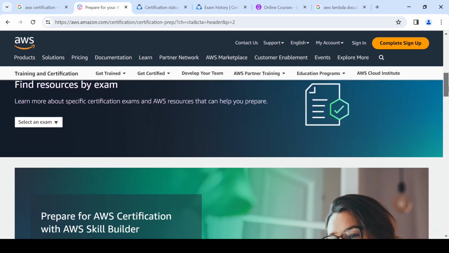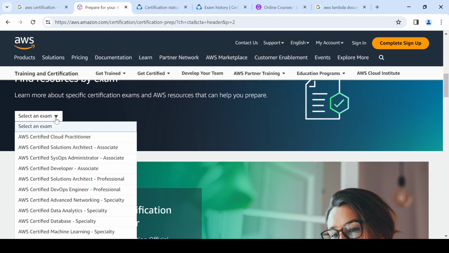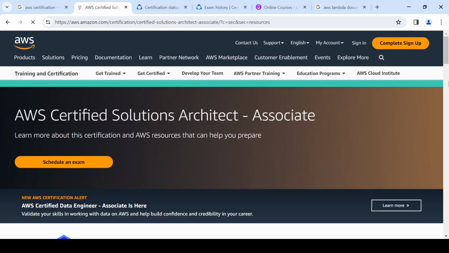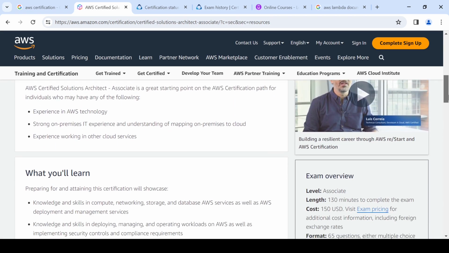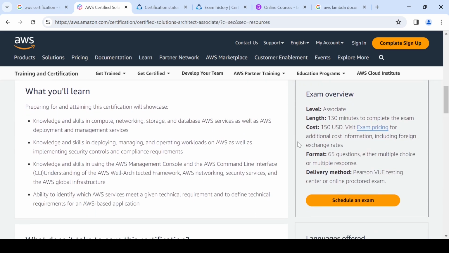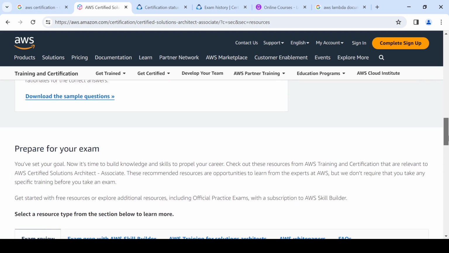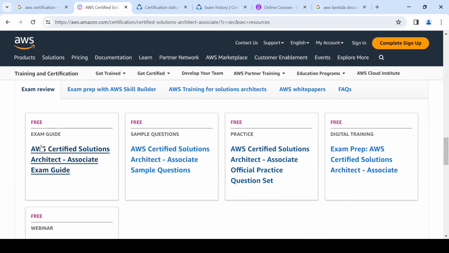scroll it down. There is a drop down. You have to select the exam that you are going to give. For example, if you are going for Certified Solutions Architect Associate, select this one. Now you can see the detail about this exam. Here you can see how many questions will be there and what is the cost and duration of this exam. You can read this. There is a section, exam guide, and there is a link. Click on this link.